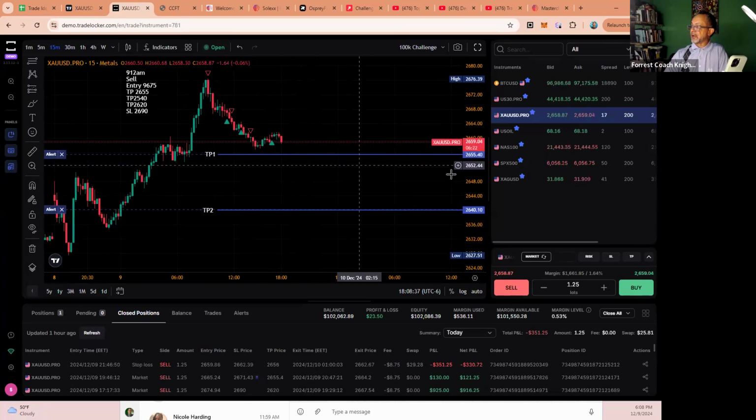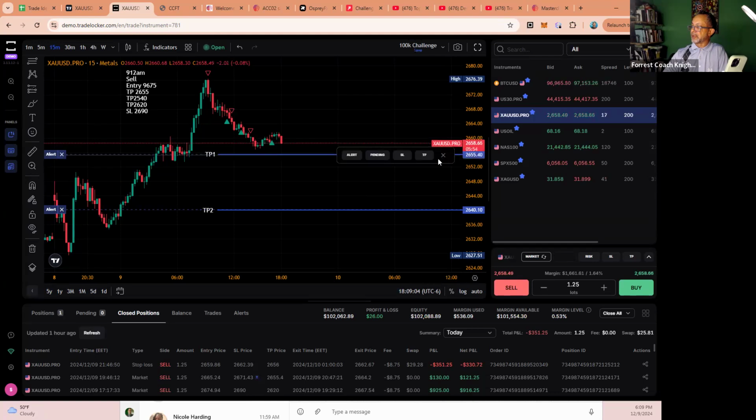To set an alert at an area, I simply come over here to the left and hover over it, and there's this little plus sign that pops out. I click on this little plus sign and it says alert. When I click alert, it's going to create a little alert line right here on my TradeLocker chart. So again, you just hover over the number, put your cursor just to the left of where you want to put the alert, and it'll create an alert for you simply by clicking on the plus sign.